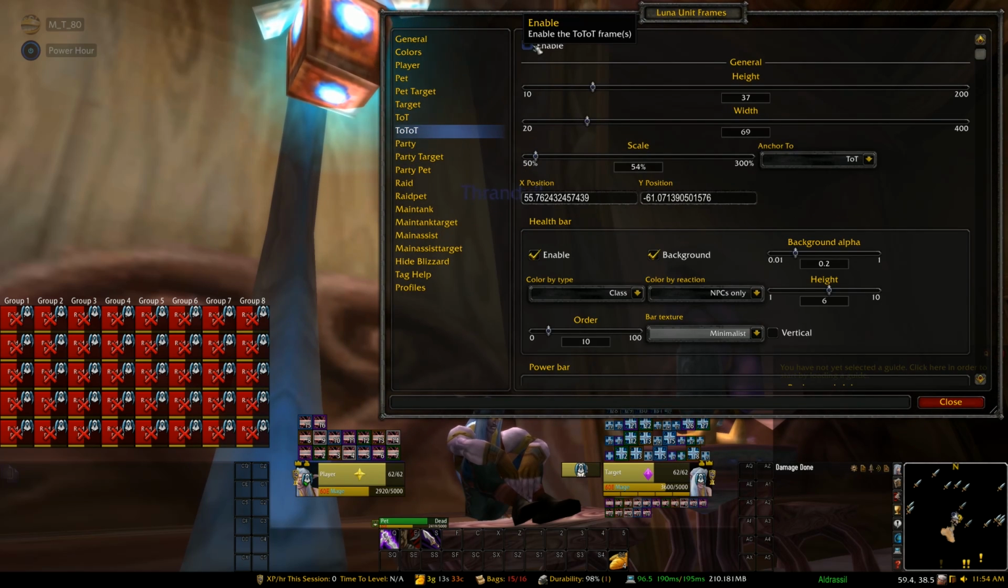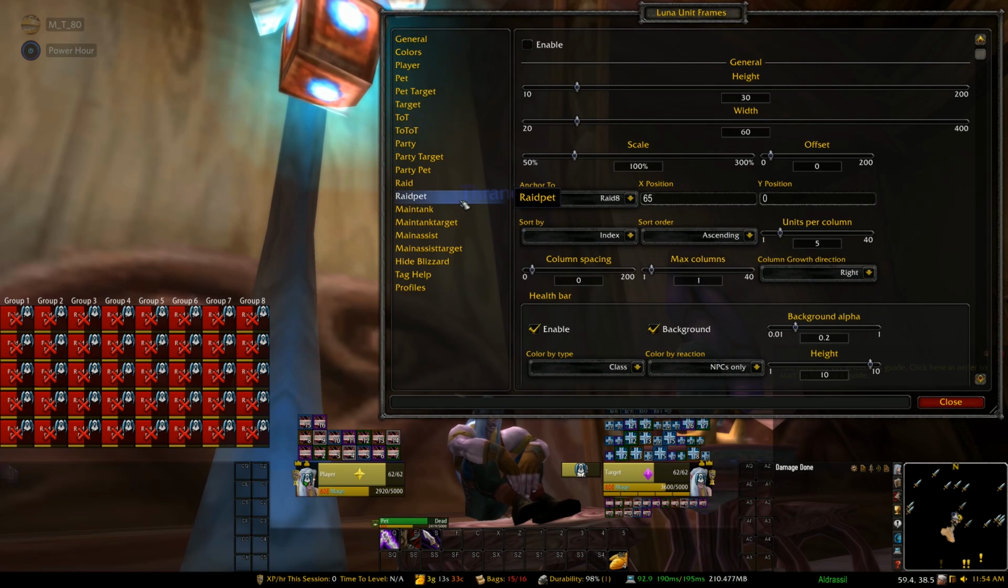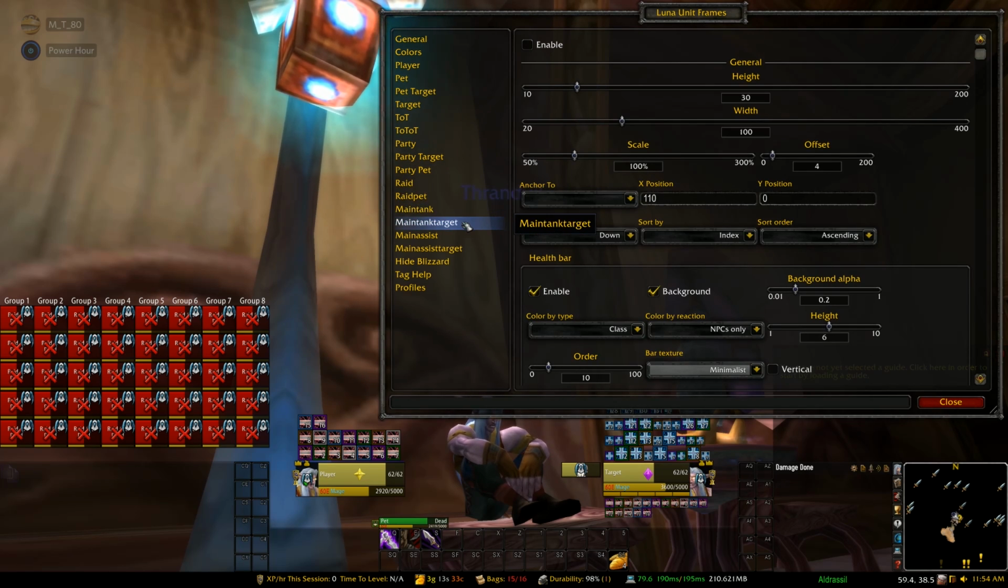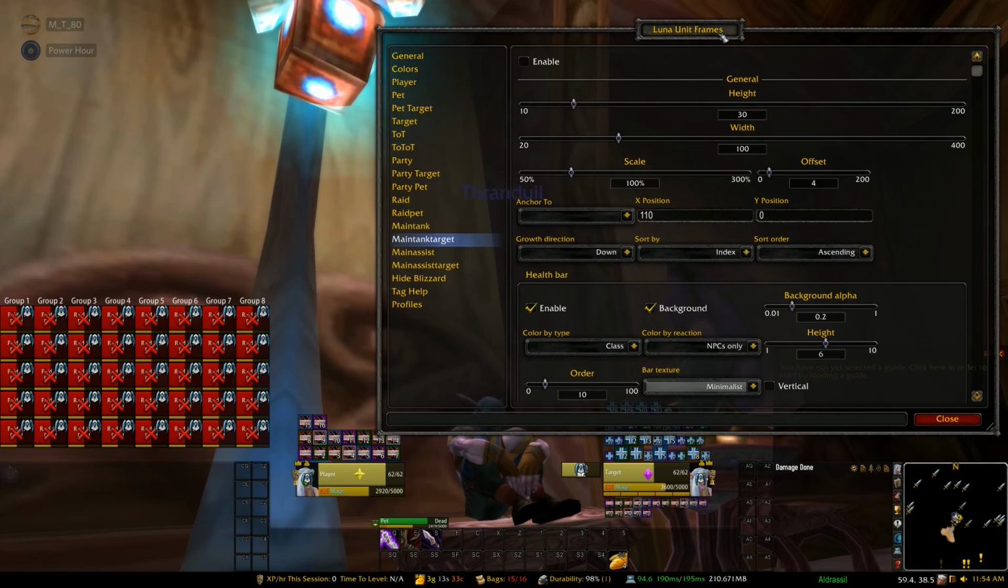But you can also add target of target of target if you really want to. You could add raid pets as well if you wanted that as a healer. Again, main tanks, main tank targets. That's all up to you. This is really a cool, super customizable unit frame add-on, and I couldn't recommend it enough. I'm super happy with it.